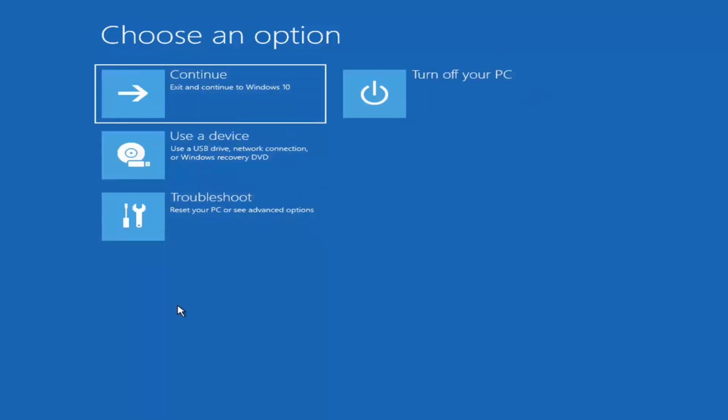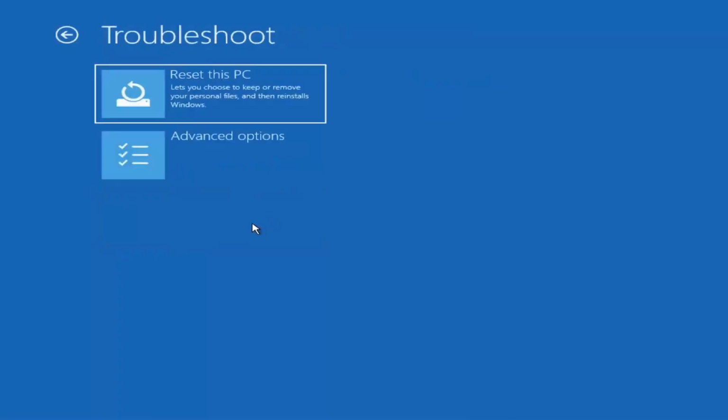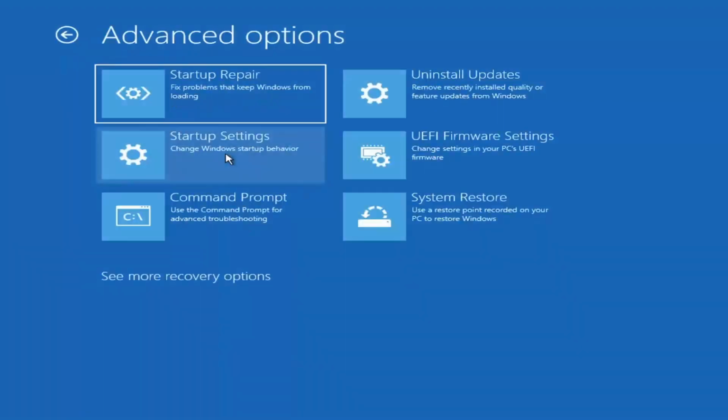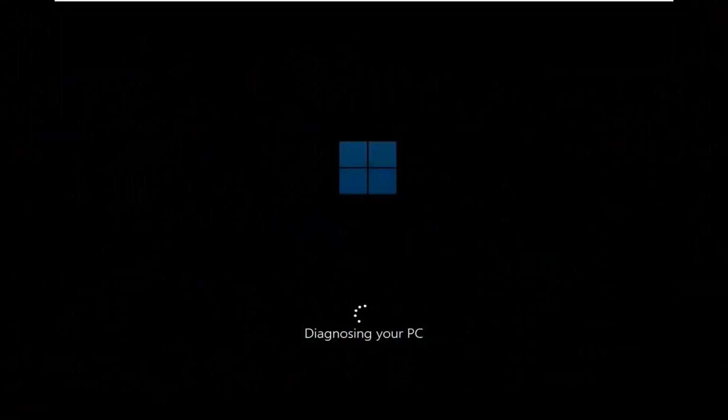And you want to select Troubleshoot, then Reset your PC, or see Advanced options. There are going to be a whole bunch of options in here that we're going to explore in today's video. The first one, we're going to go underneath Advanced options and then select Startup Repair, fix problems that keep Windows from loading. So go ahead and select that first.